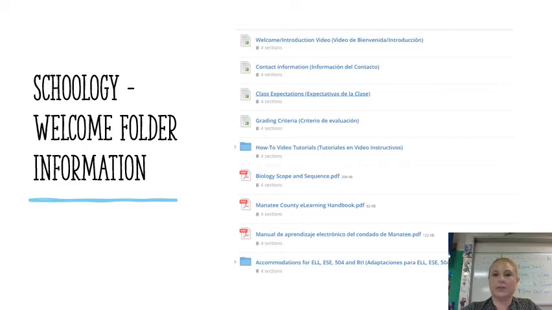I also have the biology scope and sequence, which is a district document. It kind of runs through every quarter what your child is going to learn. And then I've got the Manatee County e-learning handbooks, both in English and Spanish, and then some accommodations for your child if they're ELL, ESE, or have other things that they need accommodations for.